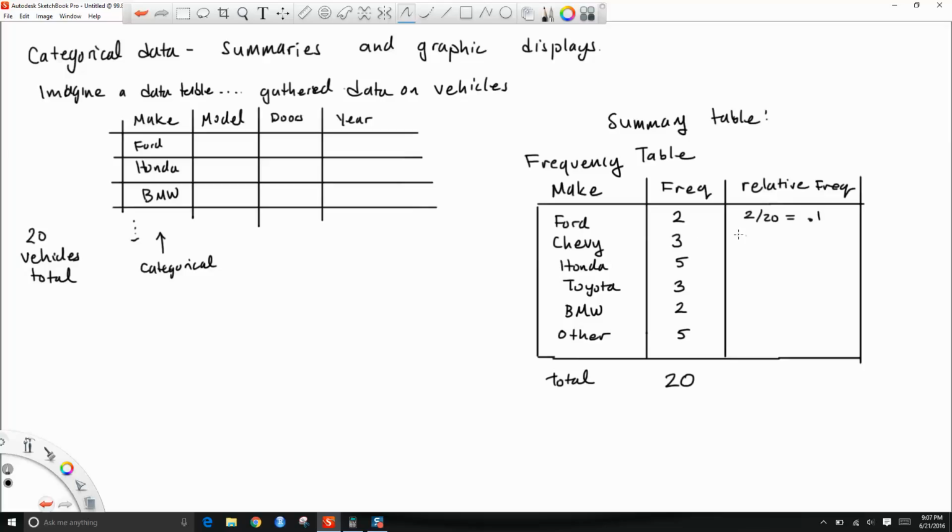For Chevrolet, we have 3 divided by 20, 15%, okay? With Honda, that would be 25, Toyota would be 15, BMW 10, and then the other vehicles, all of the other brands combined, 25%, okay? And so that would be a relative frequency table. Is this all right? Okay.